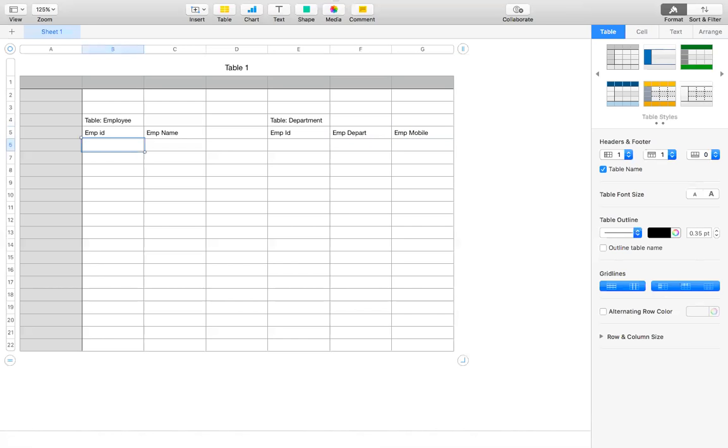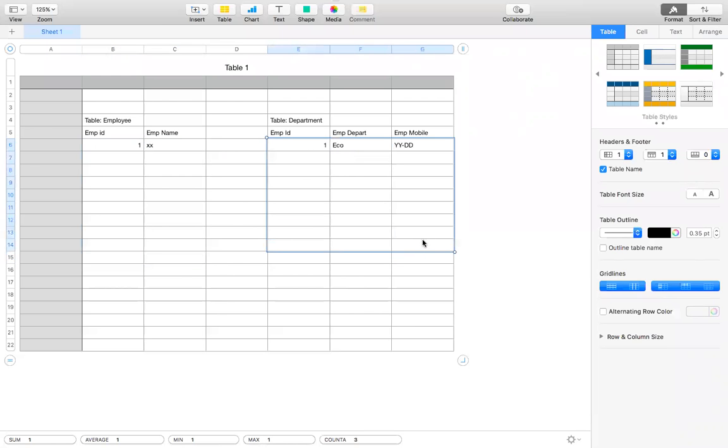This is your data set. So let's say employee 1, xx, employee ID 1, department economics, and then a mobile number, something. Okay, fine. Now let's say you have 1 million records here and 10,000 records here, whatever it is.